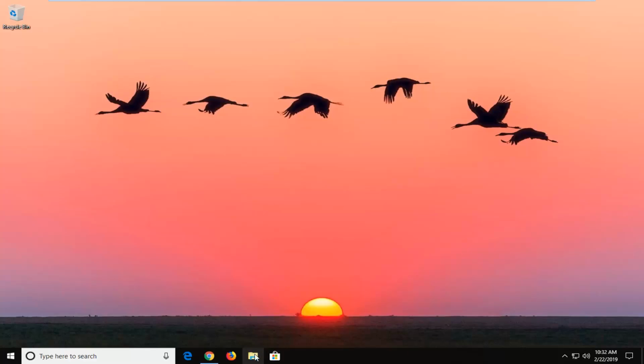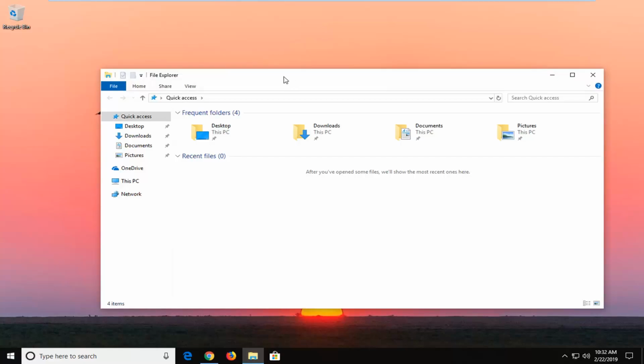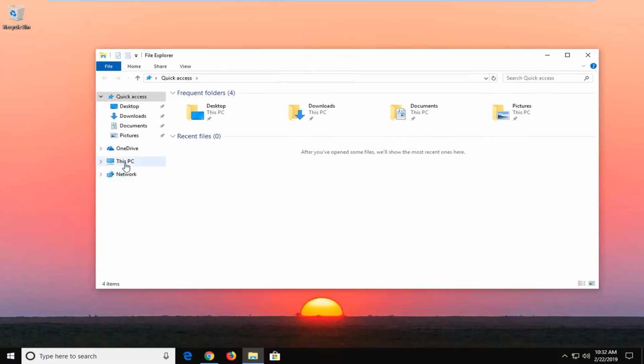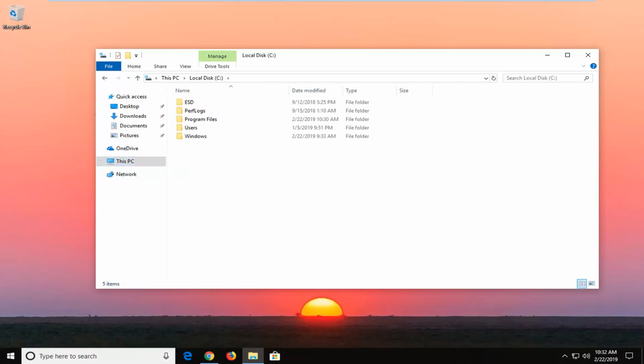Now you want to open up File Explorer. So if you have a desktop icon for that, or go through the start menu, whatever you prefer. We're going to have File Explorer open here. Left click on this PC on the left side. Double click on the local disk where Windows is installed on.